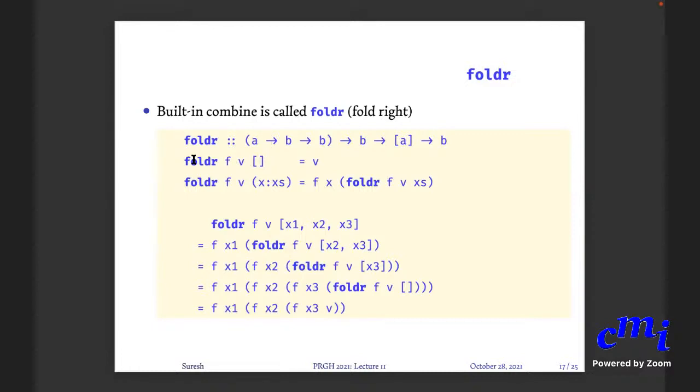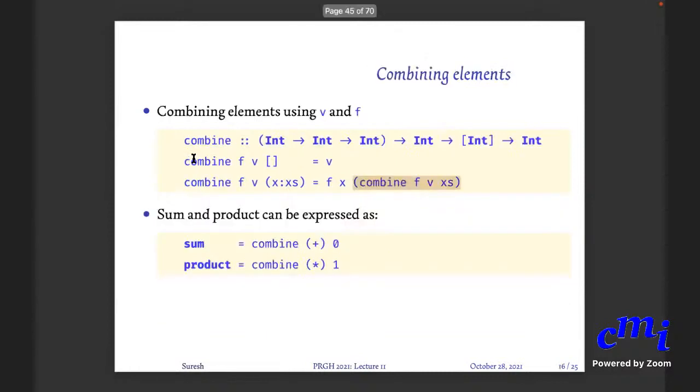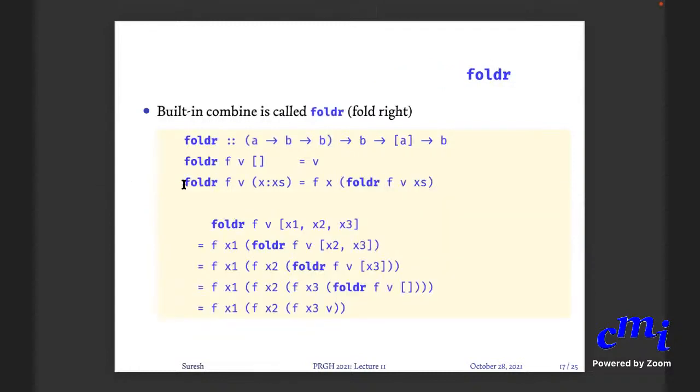The function is exactly the same as combine that we had earlier. Combine f v (x:xs) is f x (combine f v xs), the same thing. foldr f v (x:xs) is f applied to x and foldr f v xs. foldr f v of the empty list is v. Is the definition clear? At least we'll come to the type in a minute. Is the definition clear? Yes, sir.